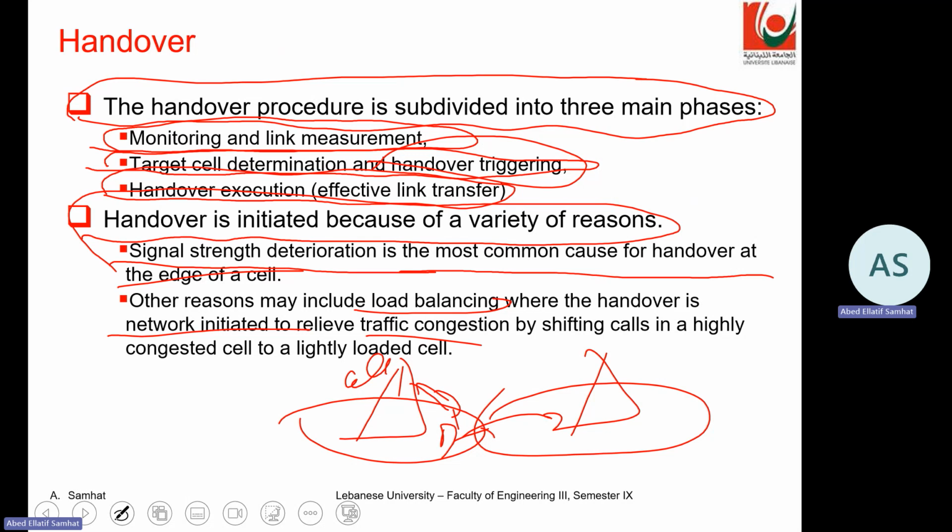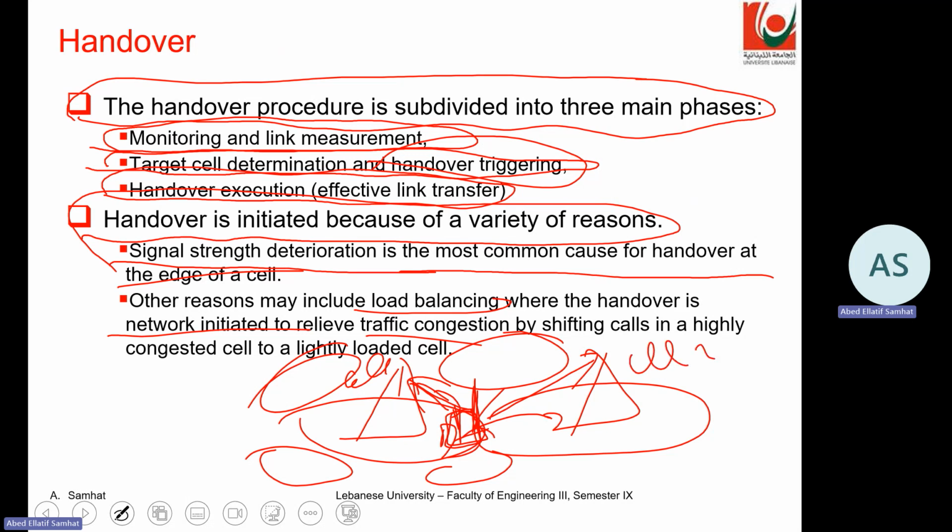For example, assume that the user is here at the edge, and we have different cells. Even if the quality is good in cell 1, it's not at a bad level, and we are able to receive signal from cell 2, it's possible to make a handover. The decision in this case could be initiated by the network to do load balancing because cell 1 is loaded.